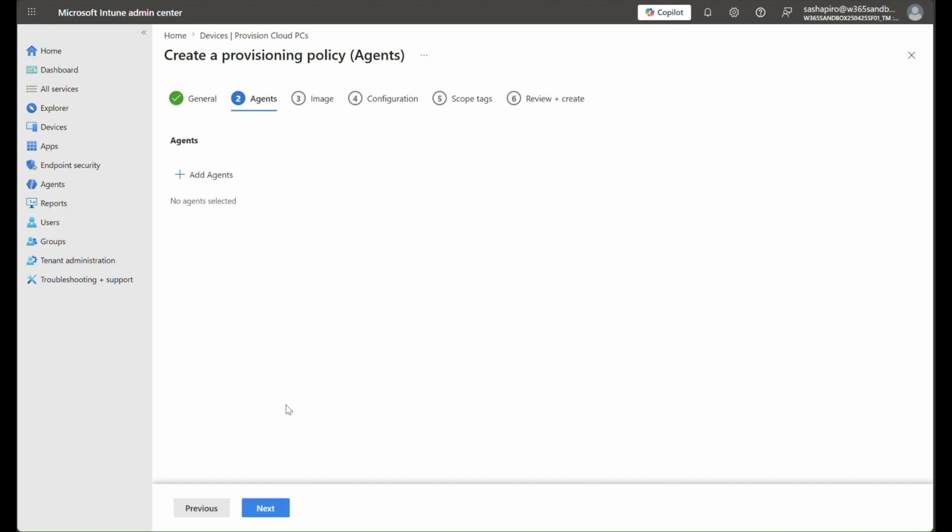Next, I add my agents. This is actually where the agent instances get assigned to the Cloud PC. I won't add any now, but as agent instances get created by employees, I'll have the ability to add them to my existing provisioning policies.